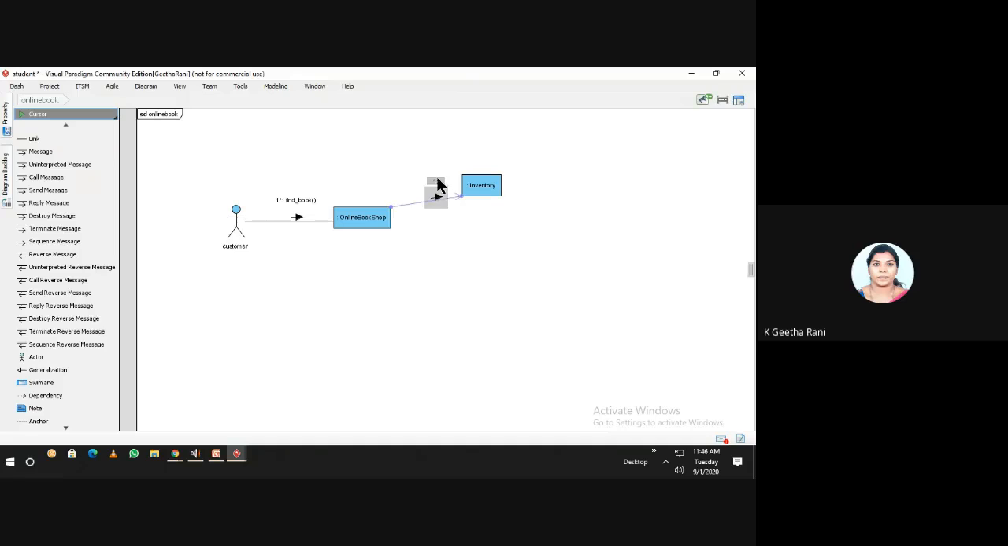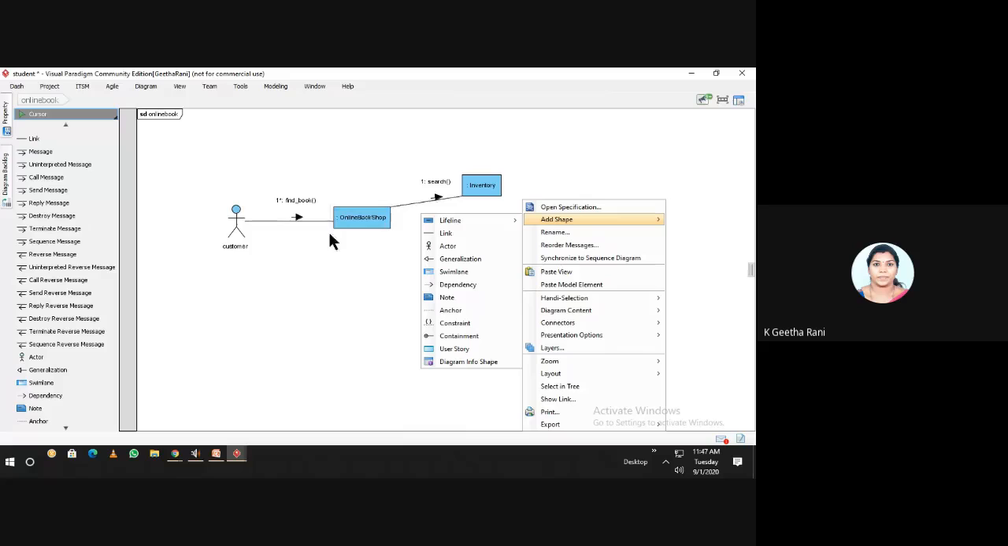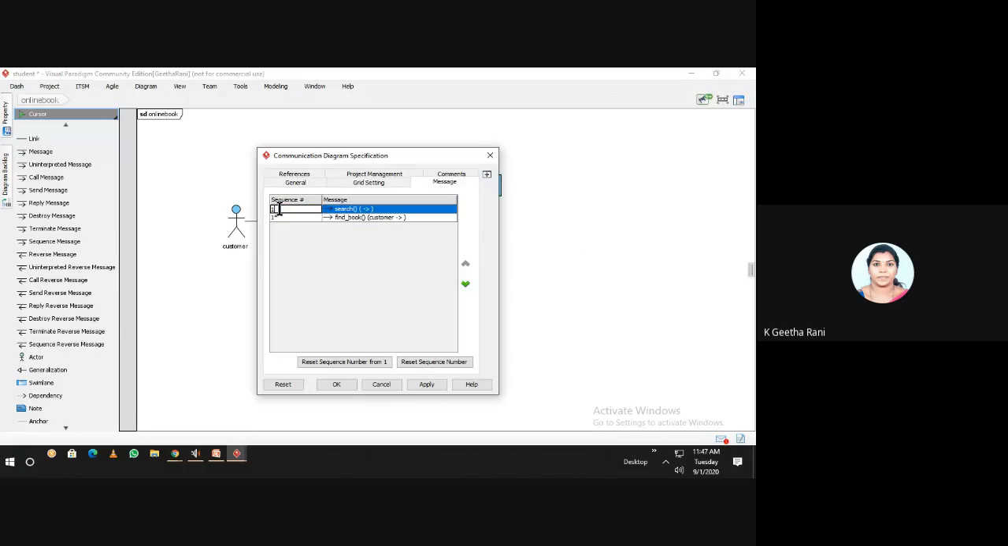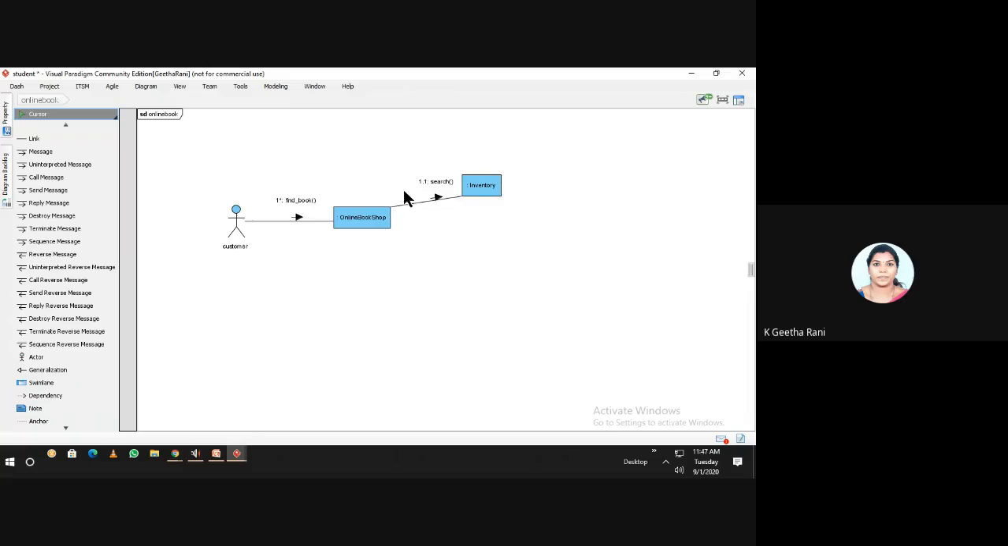You can see the sequence number is 1. I'll be changing the sequence number. So it will be searching, so I'm going to use a method, search of. Again, I'm trying to change this because I have to have a sequence. So I'm going to have a sequence number like 1.1. So a message is between the online bookshop and the inventory.